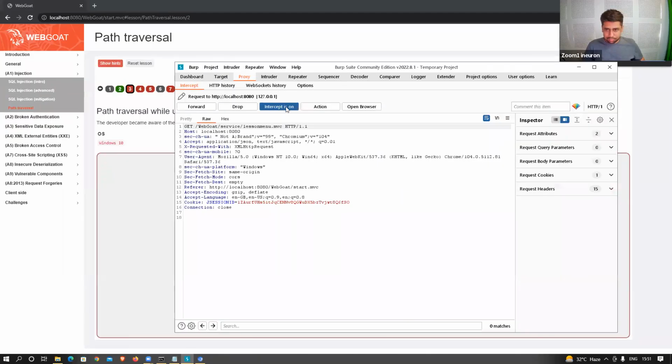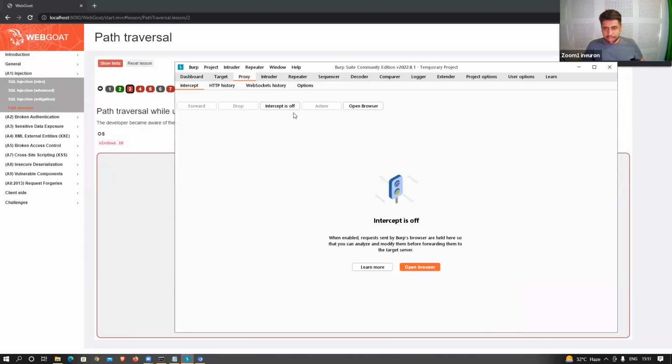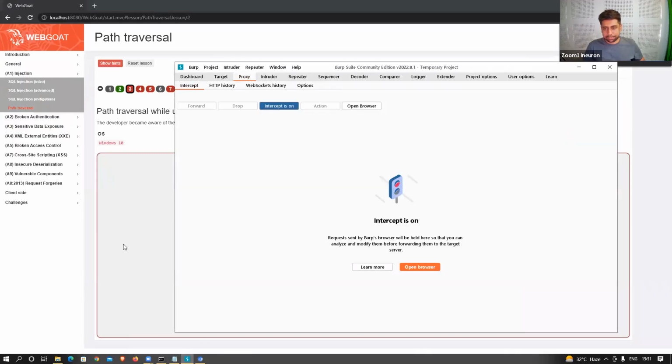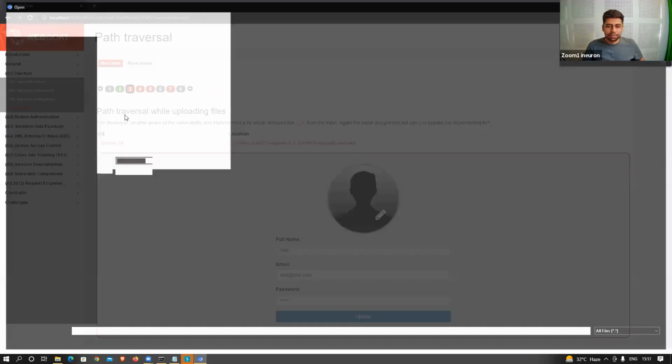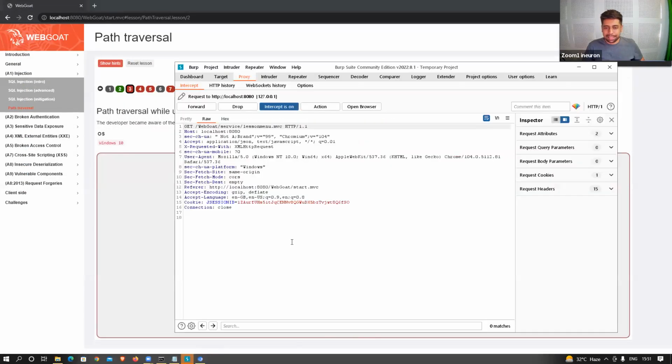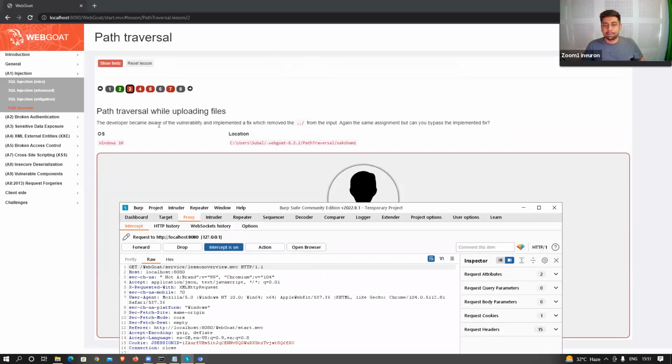Anyways, I'm going to turn off the interception and turn it on again. I'm going to upload any of the files that are here, and I'm going to open it. I'm going to update it, and let's see what I get here. We're going to see that the developer has become aware of the vulnerability. So let's see what he has restricted.